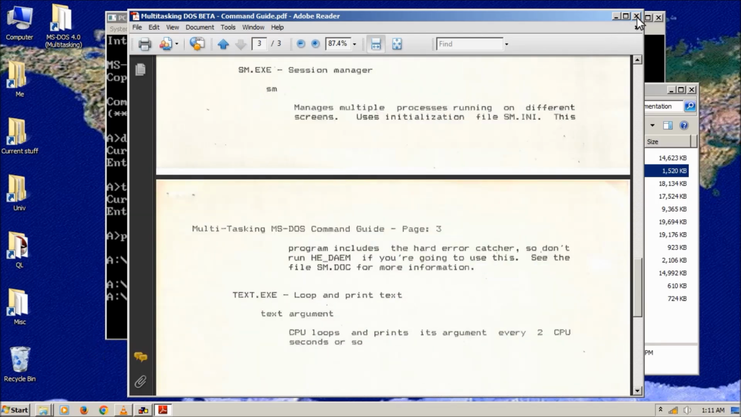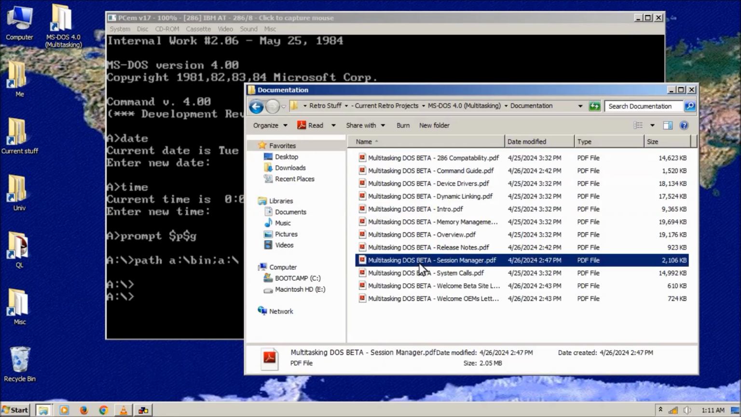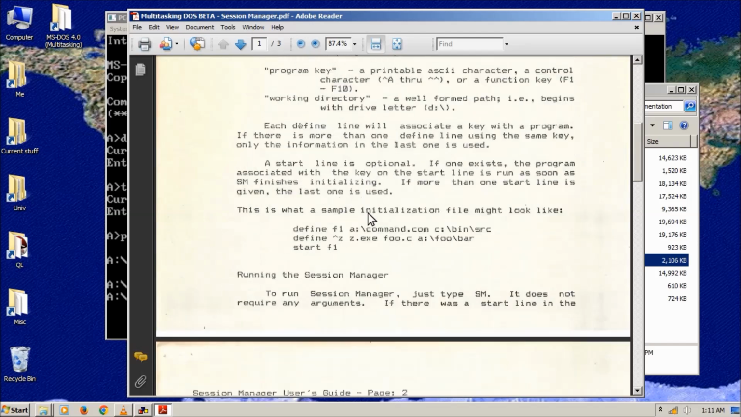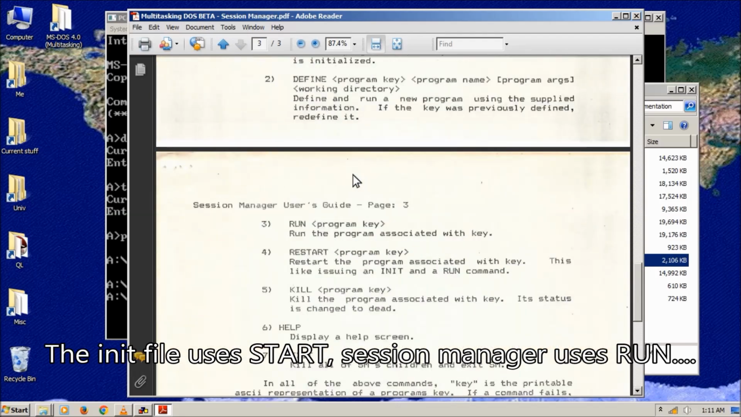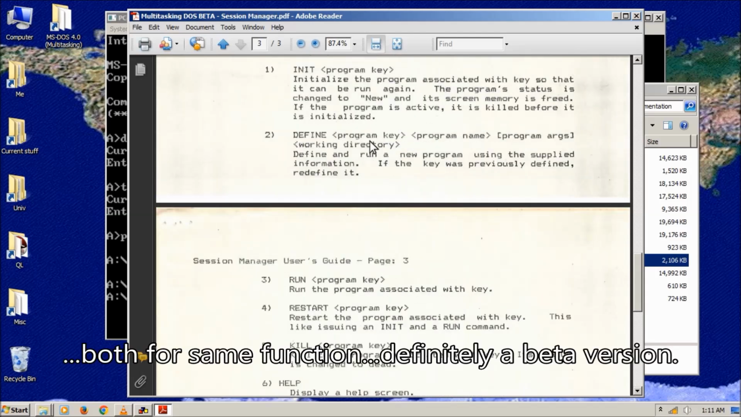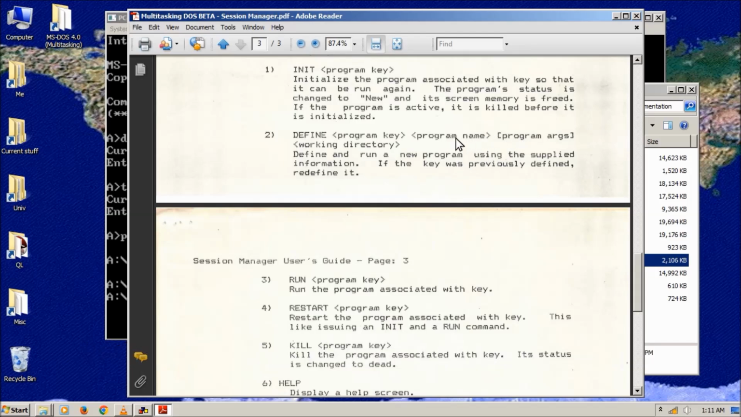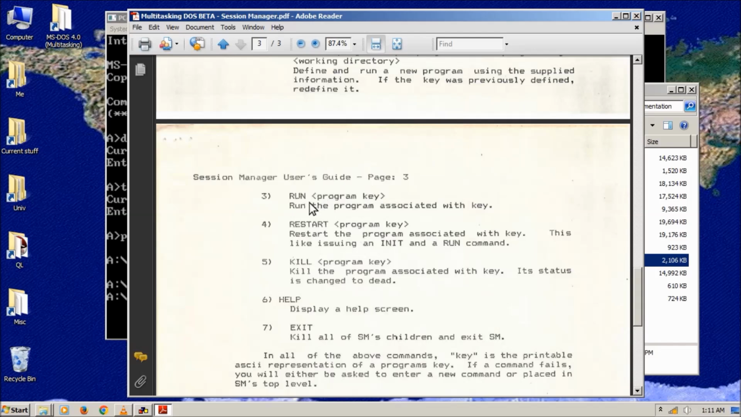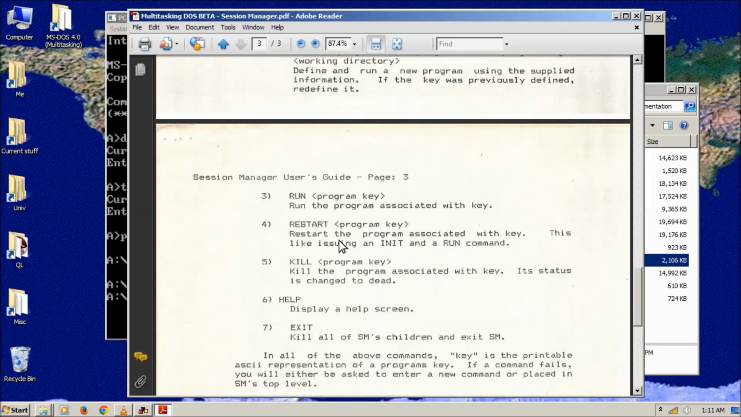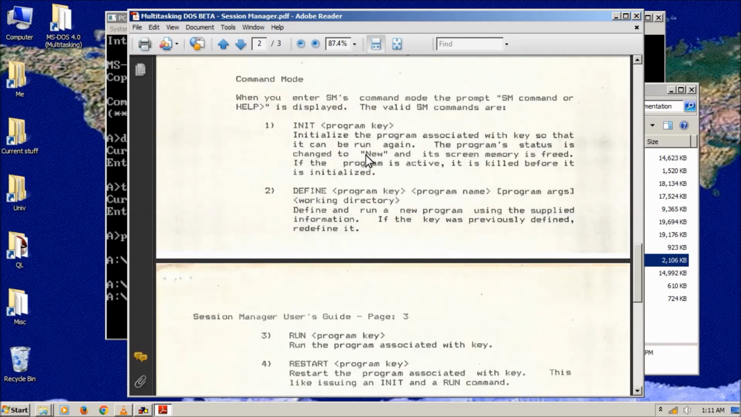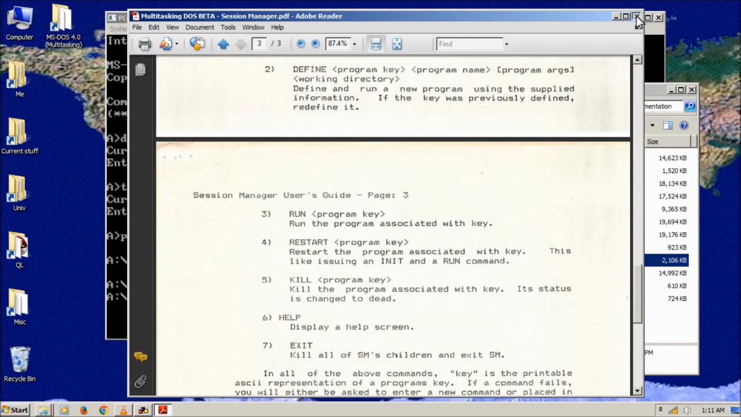Anyway, it's a session manager we want to use, and they do have a session manager PDF. And here it talks about how you can define things and how you can even create an init file. But yeah, those are the main commands: define, which you give a program key, the name, and then arguments for the program name and then the working directory. And then you can restart, kill, or initialize via the program key. I've tried all three of those, and it just seems to kill the session manager. So again, this is probably still buggy. But anyway, that's what we're going to try first.